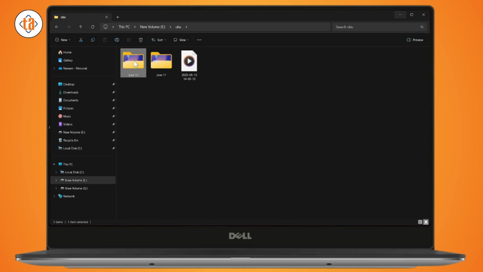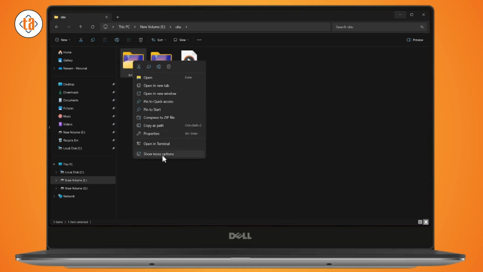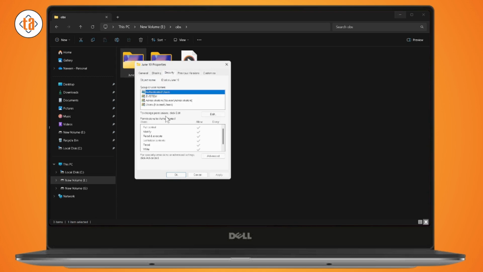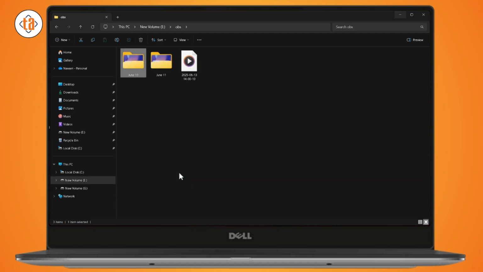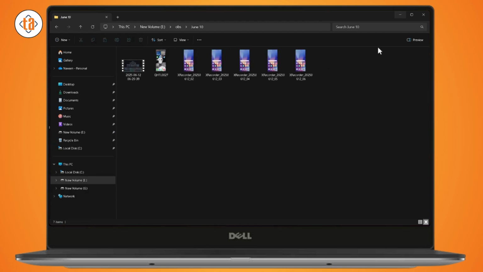So if you want to unlock this folder, then right click on it again, go with properties. Under properties, go with security and go with the same process. Go with administrator, go with edit and then again administrators, and uncheck this option of deny. Go with apply and okay and then again okay. Now if you try to open it up, it will open.